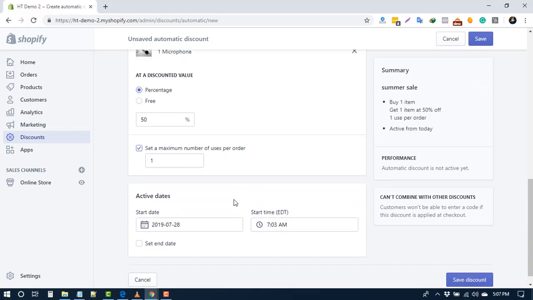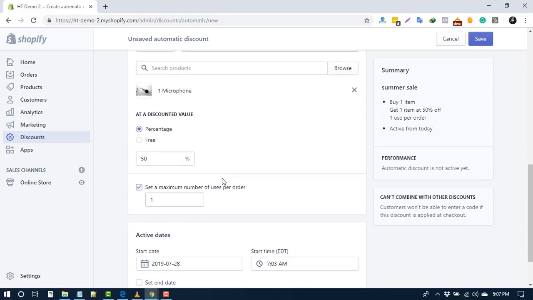Note a few things. You can have only one active automatic discount at a given time. Customers cannot apply multiple discounts to a single order. Automatic discounts take precedence over discount codes. It means discount codes will not work if an automatic discount is applied to a checkout.